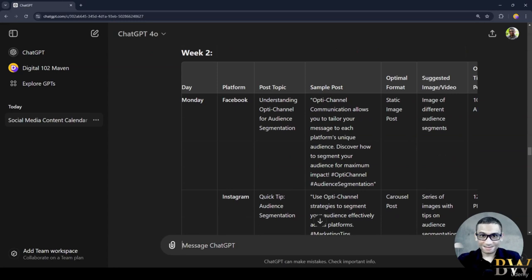Very importantly, this is an implementable calendar. You can use the model to regenerate content as you see fit for each post, although the sample posts themselves seem to me to be spot on.